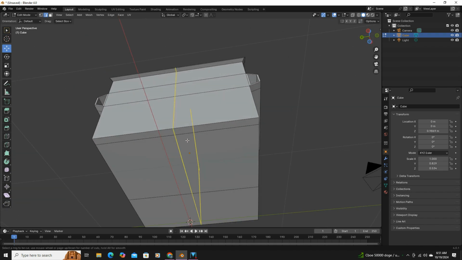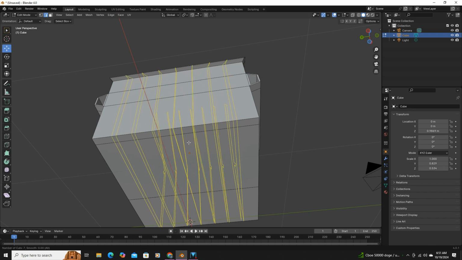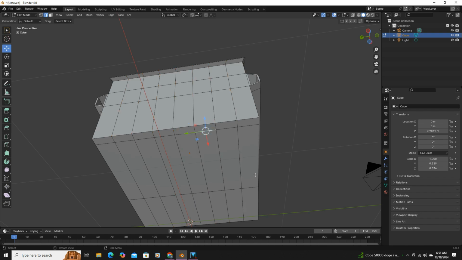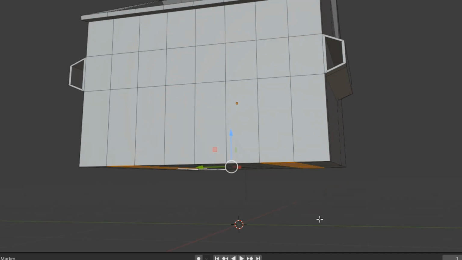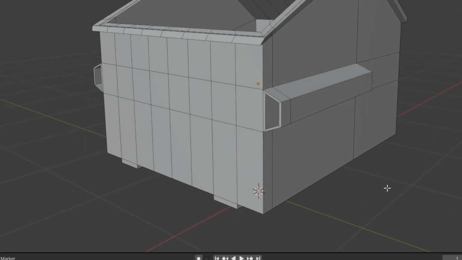Let's make the skids. Use Ctrl R to create a loop cut, then roll the mouse wheel to multiply the loops. 6 or 7 should be good. Select 2 rows of faces from front to back, evenly spaced like this, and extrude them downward slightly.